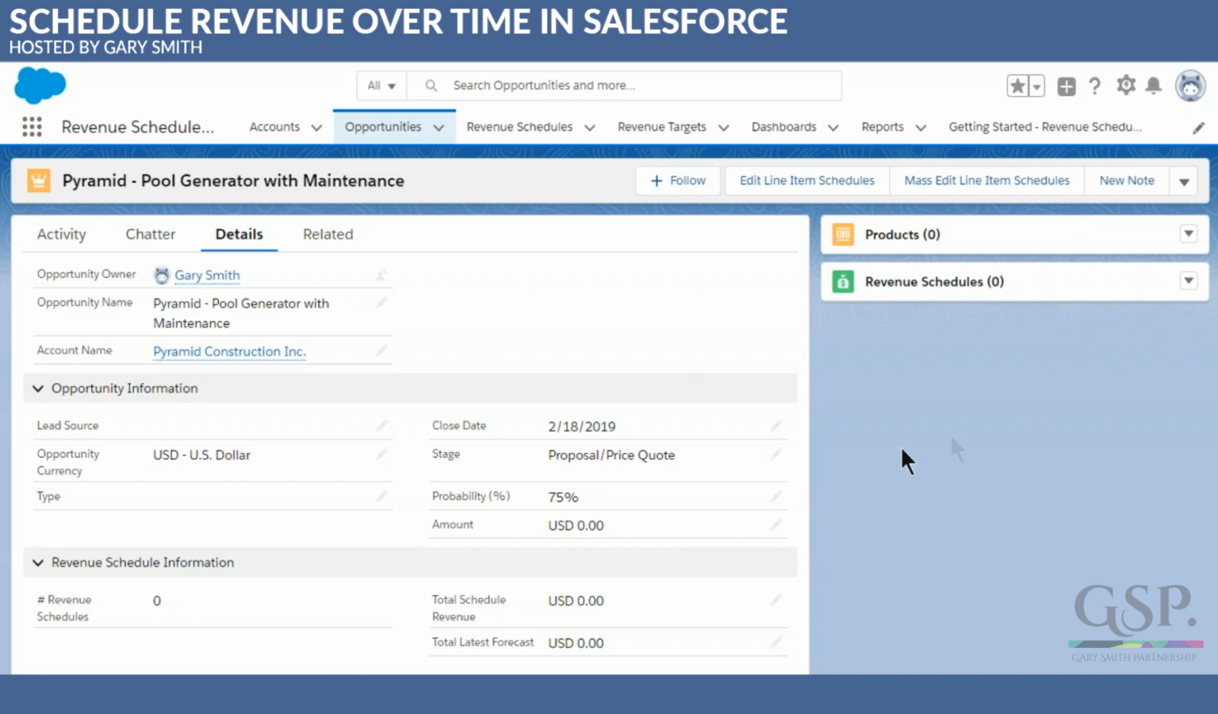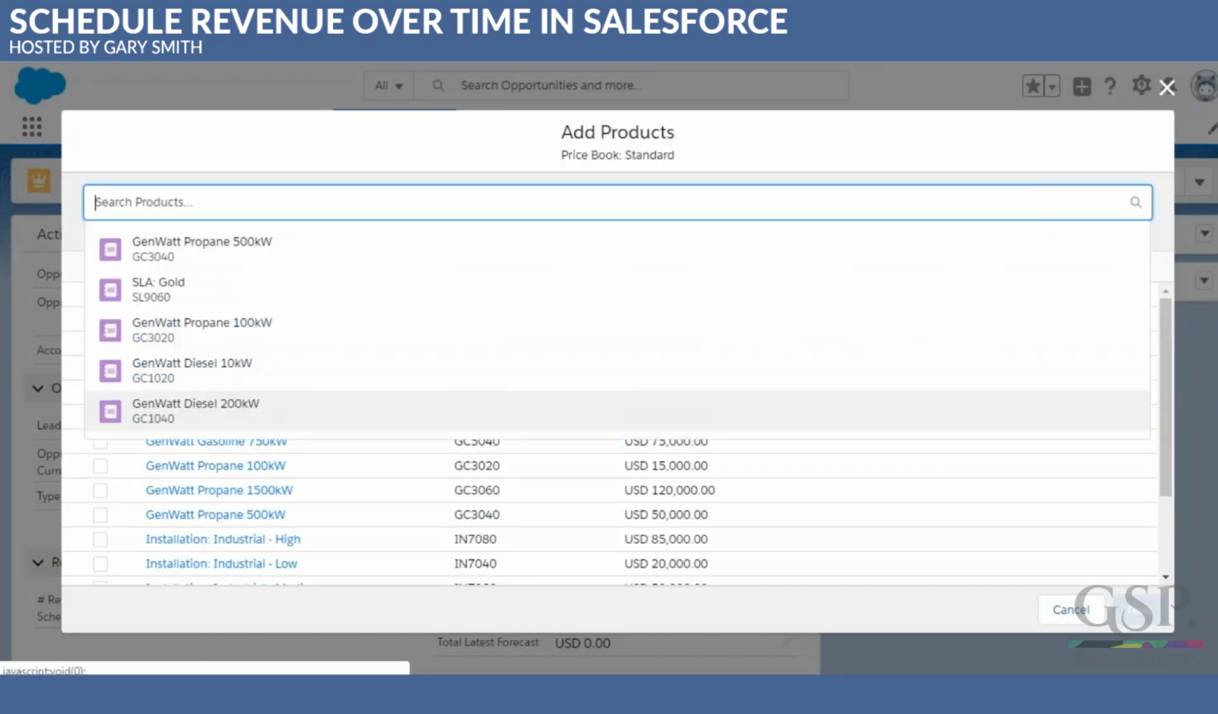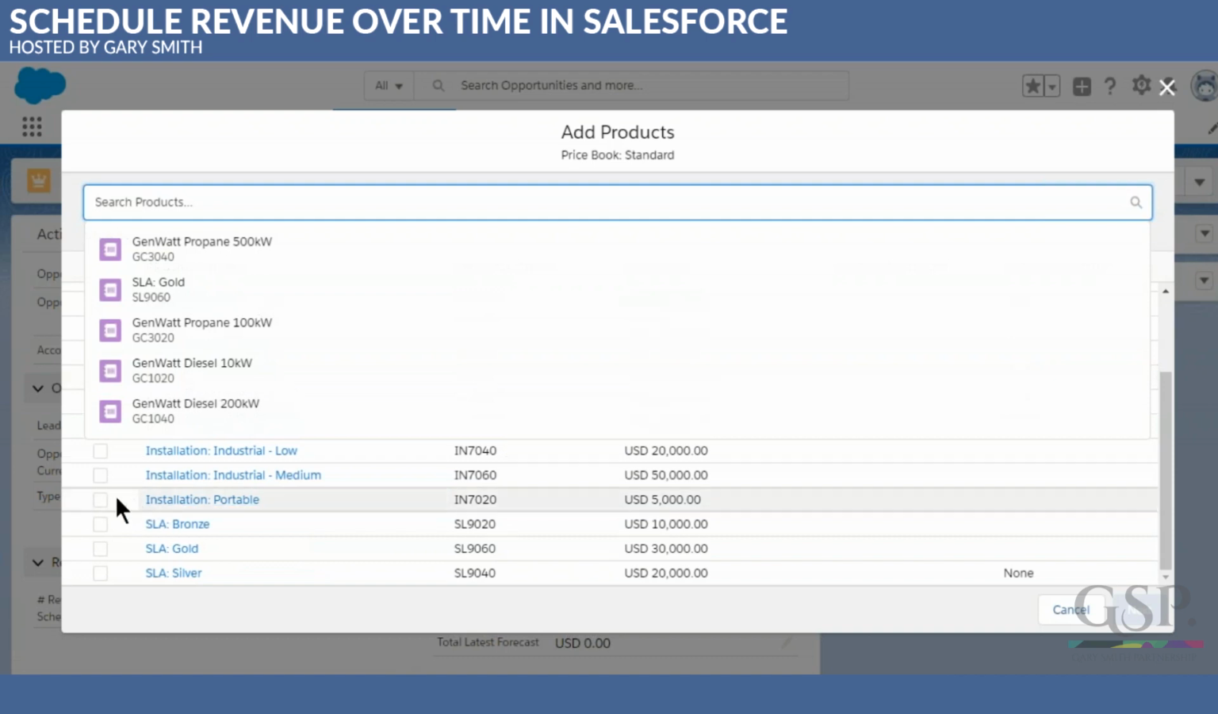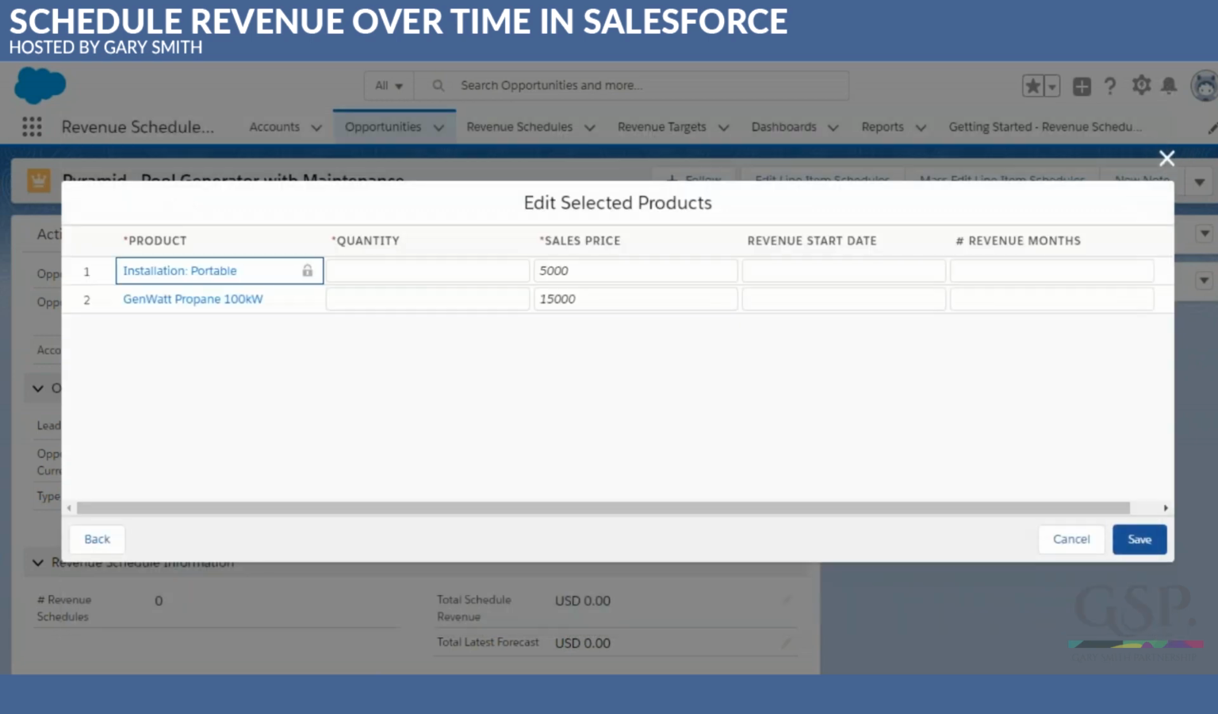So let's start by adding a product to an opportunity in the normal way. And so let's take a couple of products. Let's have this one, and let's have one of these as well. So I'll add these 2 products to the opportunity. I'll select them to be added to the opportunity. And we've got our usual standard fields. So we have a quantity and we have our sales price. I may want to change those. But we have these 2 new fields as well.